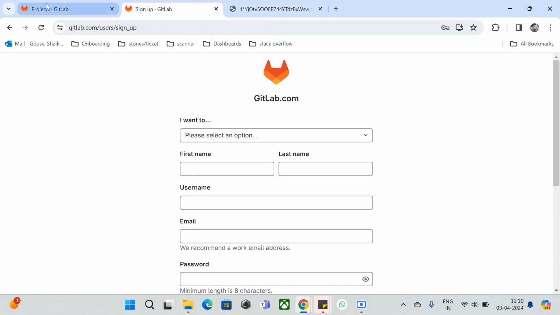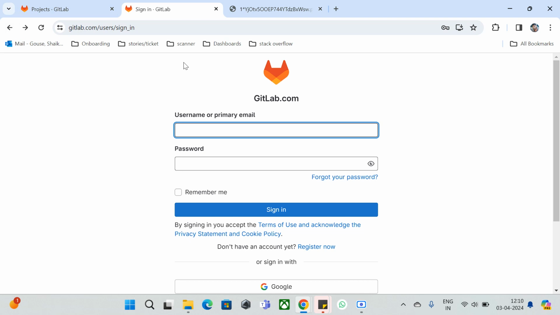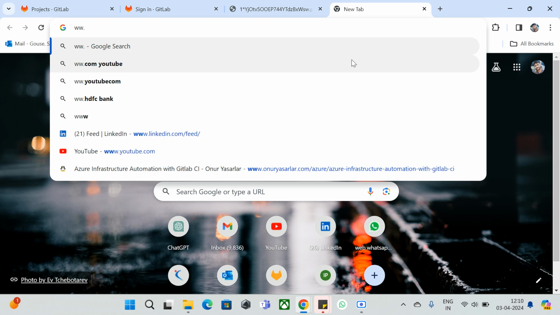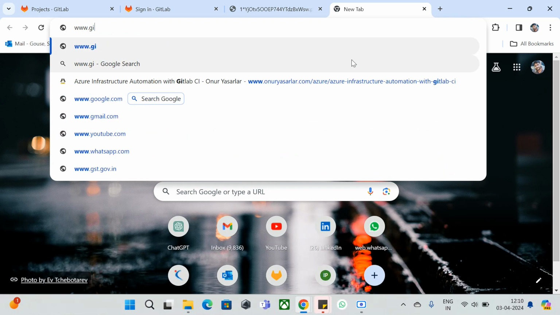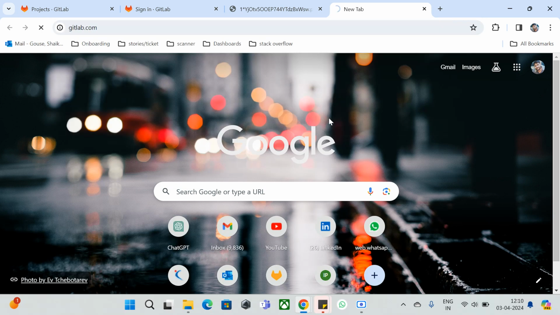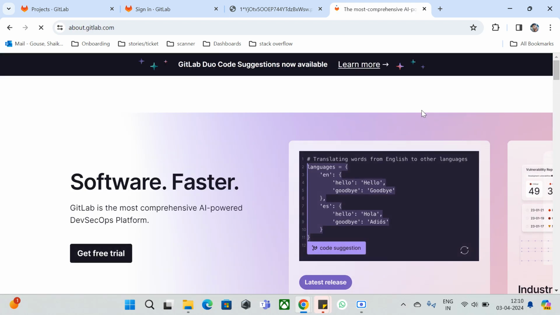So this is the GitLab sign-in page. If you can't see it, just go into Google, www.gitlab.com. This is the URL. Just hit enter and it will redirect to the page. Let me refresh it. Yeah, so it has opened.